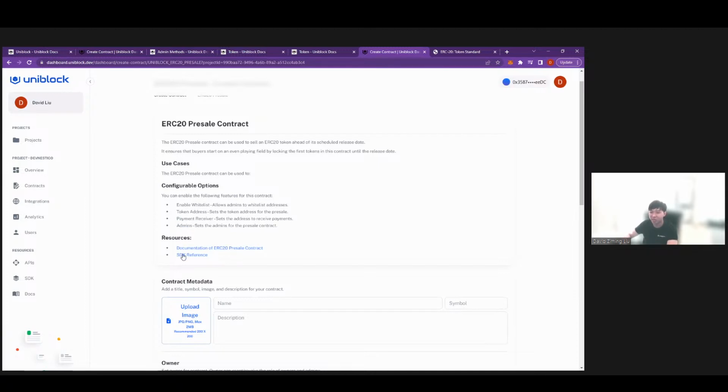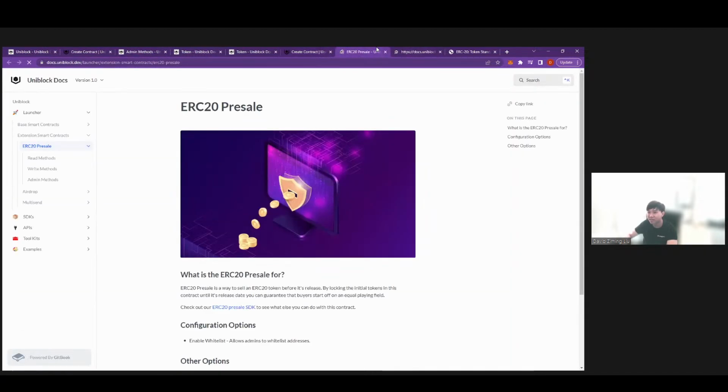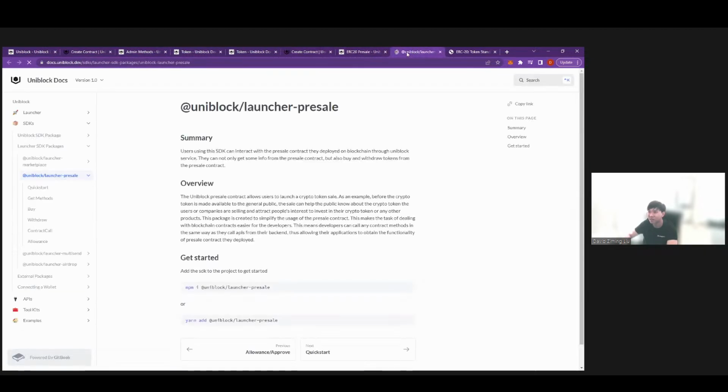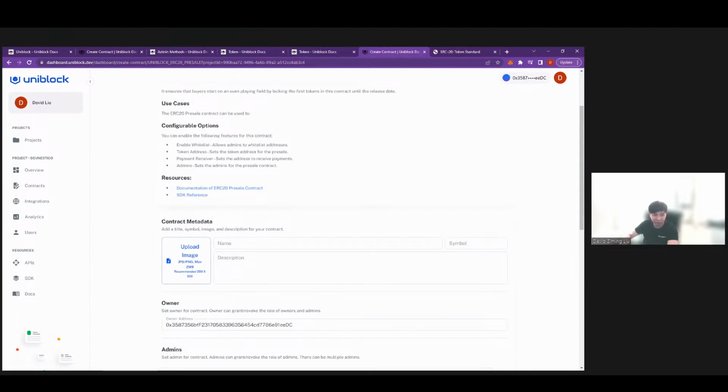Again, you can view the documentations here and here, and launcher pre-sale. We'll come back to this. All right, so let's fill in this information. I'm only going to be using this to sell the fire token, so I'm just going to use the same thing, same picture. Fire pre-sale.